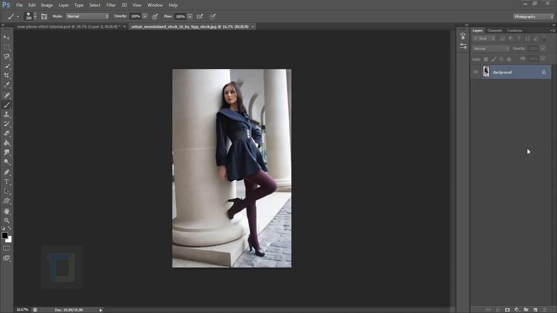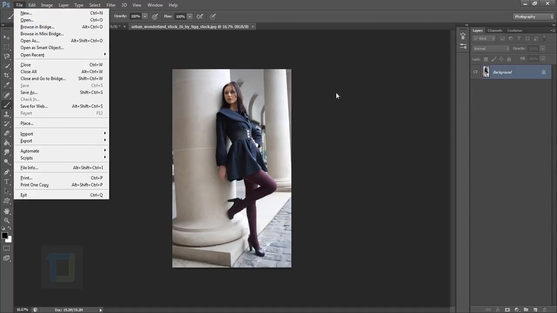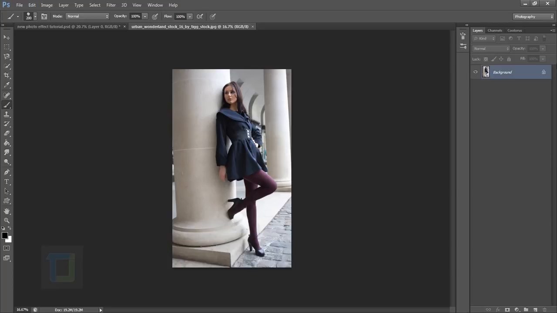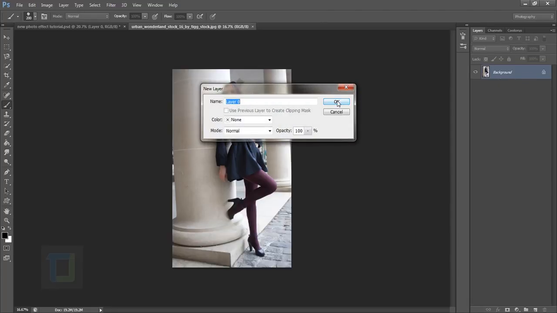As you can see, my image is already open inside Photoshop, and if you want you can go to File and open any image you want. This is from deviantart.com, so if you want to download the same image, the download link is in the description, so feel free to use it. Now I'm going to double click on this layer and unlock it.